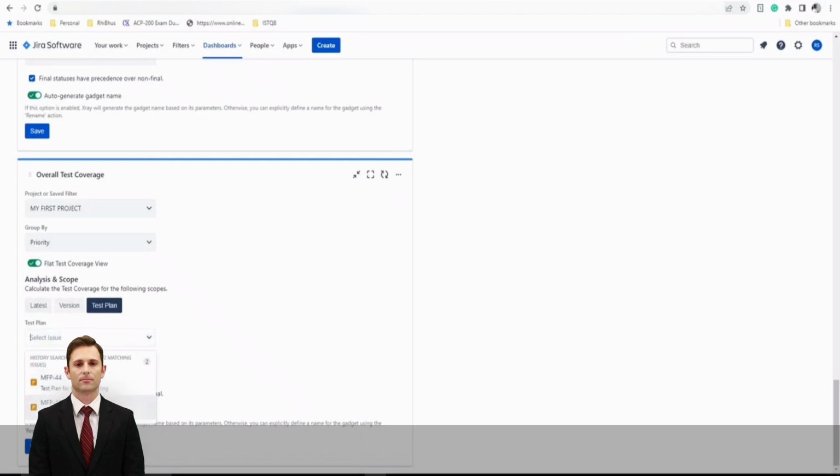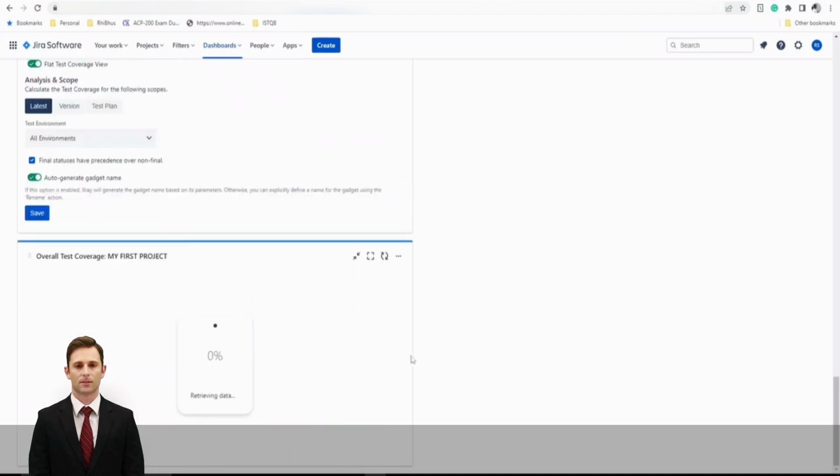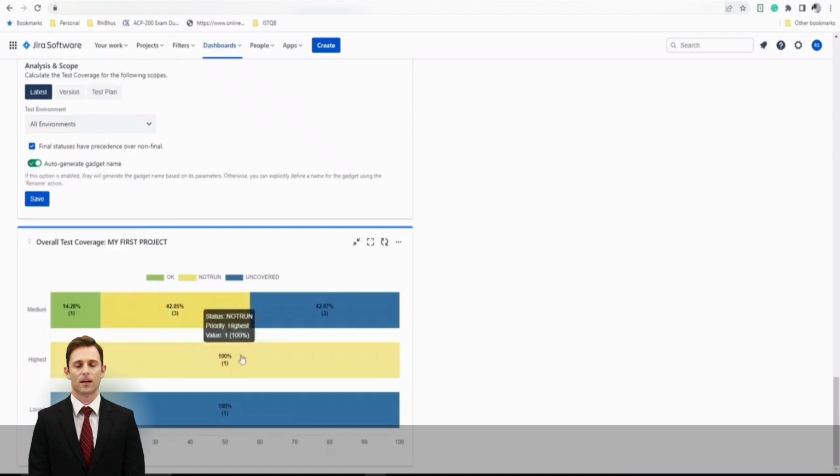Even if you don't select this, by default it will pick up all the test plans, if you don't explicitly define it. But if you want to, for example, just keep one of these test plans in your reports, then you must select one. I'll just ignore it right now and say all environments and click on save. Now, if you see, based on the priority, it's giving me the overall test coverage. We have discussed this in our previous tutorial, so we won't be spending time understanding this report once again. And those who are coming to this tutorial for the first time, I would suggest watching the respective tutorials before looking at this one.